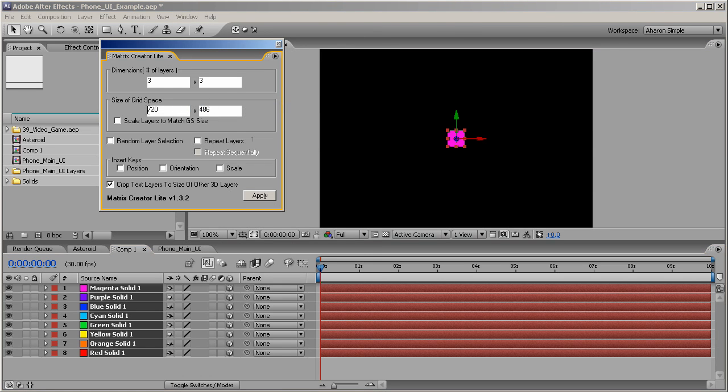Just use the light version, and we want our matrix to be 4 by 4, so a total of 16. And for the record, these solids are all about 30 pixels by 30 pixels. So I want to give a little space between each solid. I'll set the grid space to 50 by 50, so each layer will occupy an area of 50 by 50, and there'll be some space around it on each side.